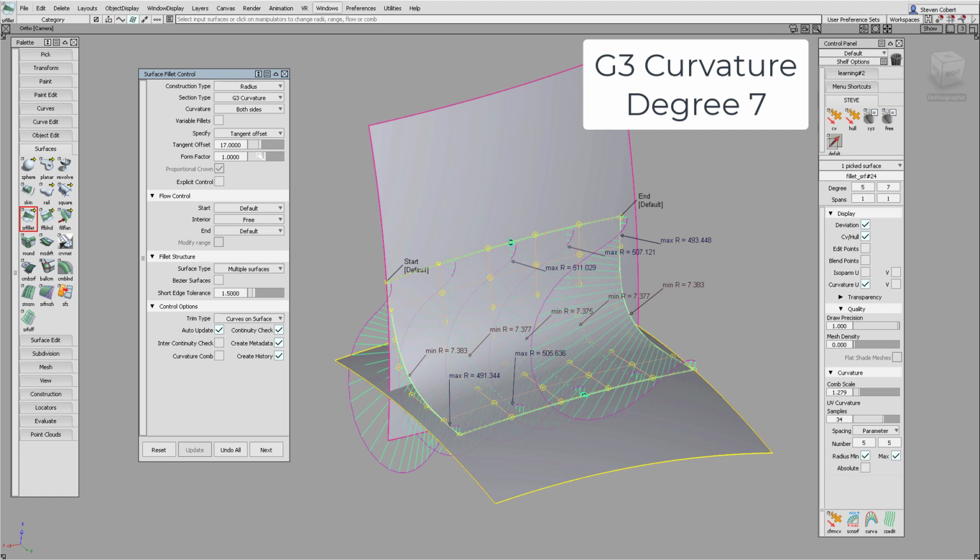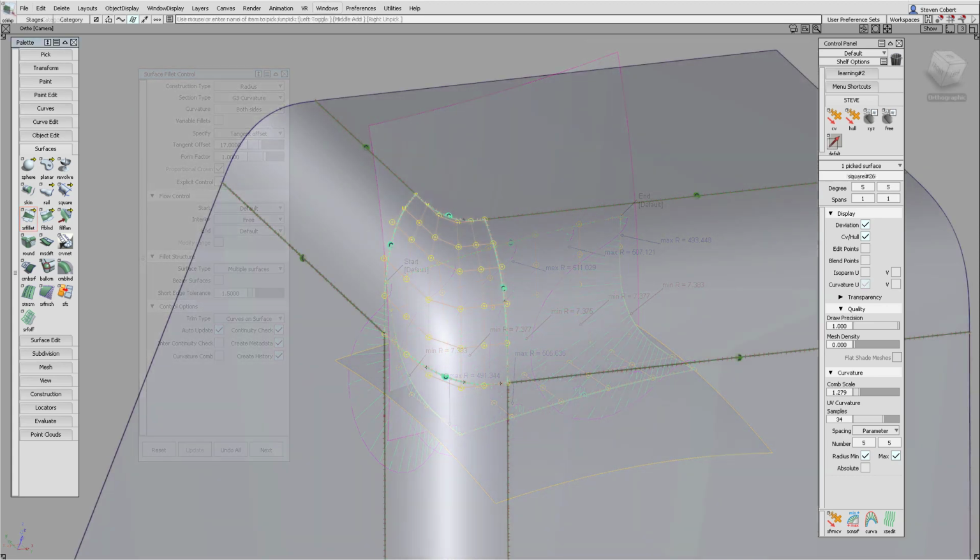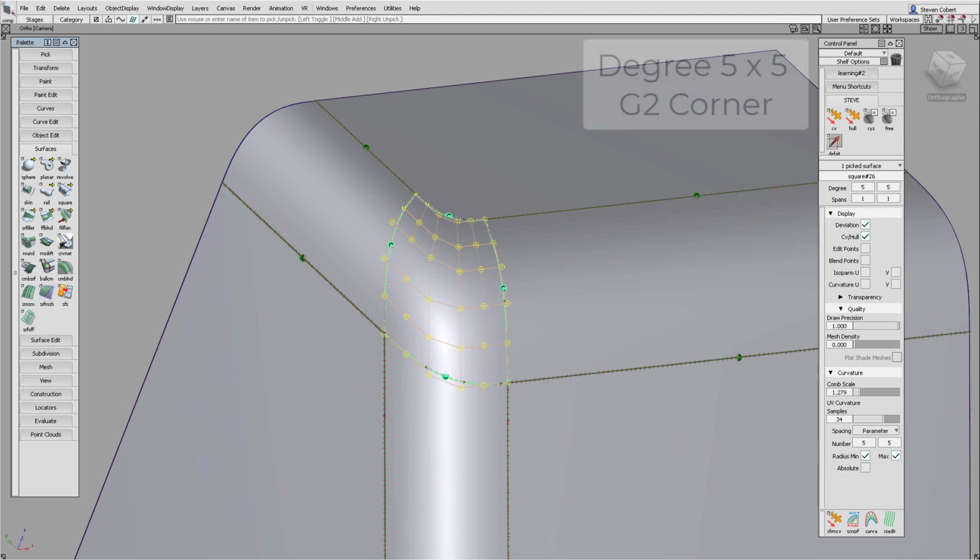In general I only use these for very large fillets where I need a very soft effect. With smaller G3 fillets I've sometimes found that the designer will say that they look too soft, in which case G2 is a better option. One advantage of G2 fillets over G3 is that the corners may only need to be degree 5 by 5, and they're therefore simple to build manually. Of course, the choice of G2 versus G3 may be dictated by your company standards.